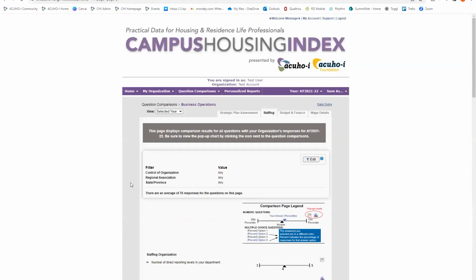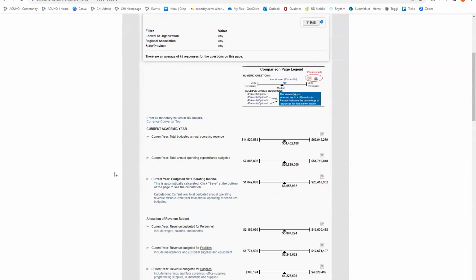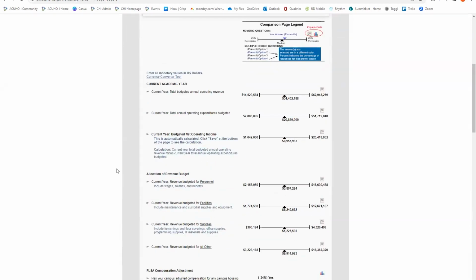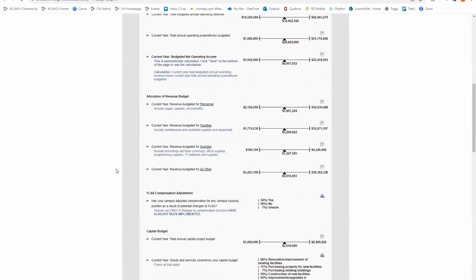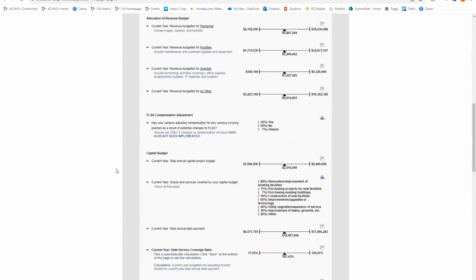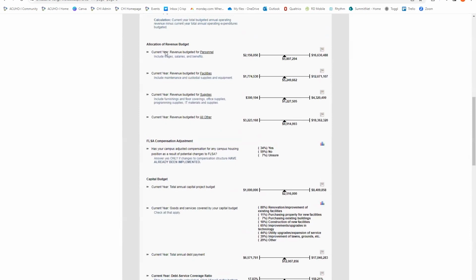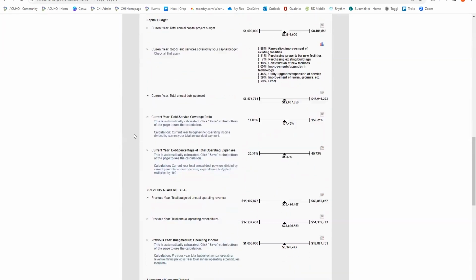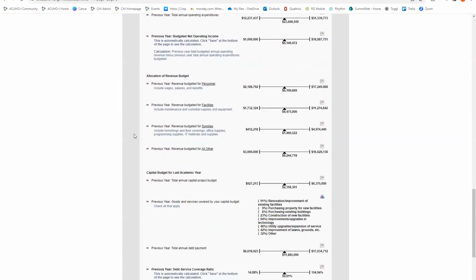Now let's say we're wanting to look at expenses or budget information. Right over here in the next tab, you're going to find budget and finance. Again, this is going to give you, to begin with, an overall budget and operating expenditures detail. If we scroll down, you'll see first that this is broken down by personnel, facilities, supplies, and other. There's FLSA information. Keep going.